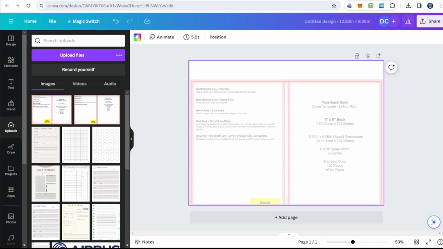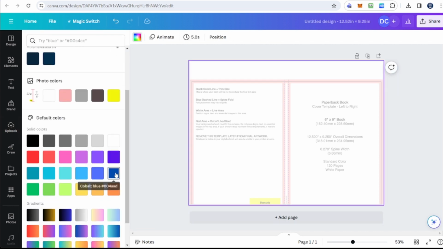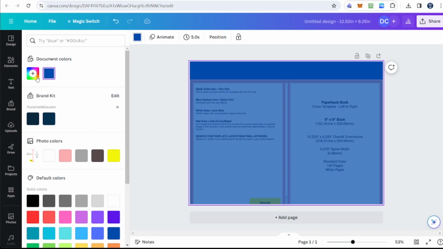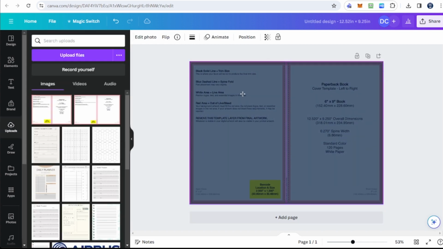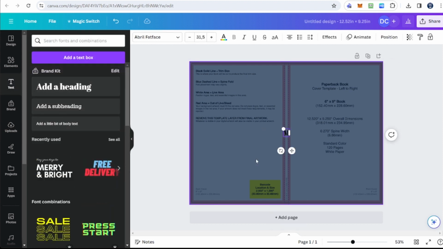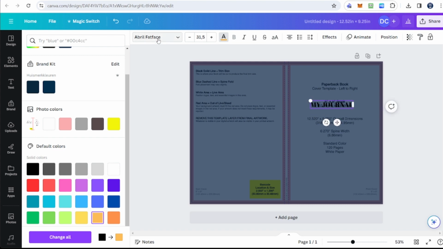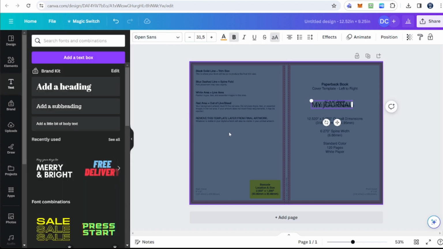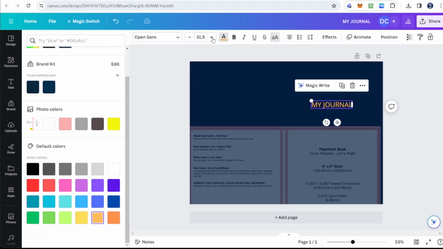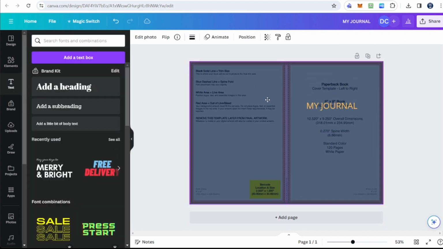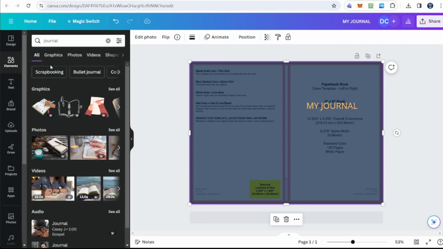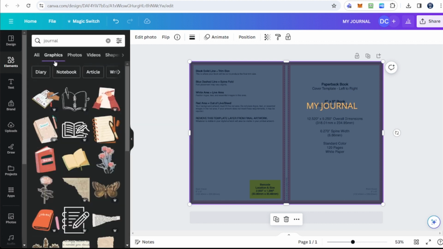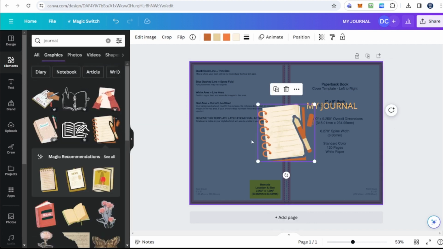I will just go ahead and make the background dark blue, and then I will add some text. Type in my journal, make it bold and pick a different font and color to match the background. You can also add an image to the cover. Go to Elements, type in Journal, and pick something that fits your cover. Let me put in this graphic in the center and resize it until it fits.